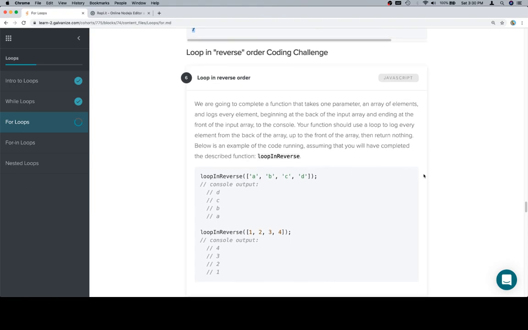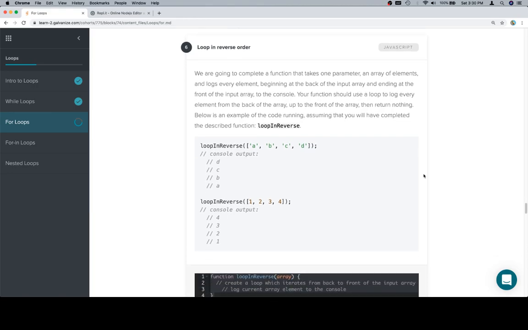So let's talk about our coding challenge. We're going to complete a function that takes one parameter, an array of elements, and logs every element beginning at the back of the input array and ending at the front of the input array to the console. Your function should use a loop to log every element from the back of the array up to the front of the array, then return nothing. Below is an example of the code running, assuming that you will have completed the described function, loopInReverse.